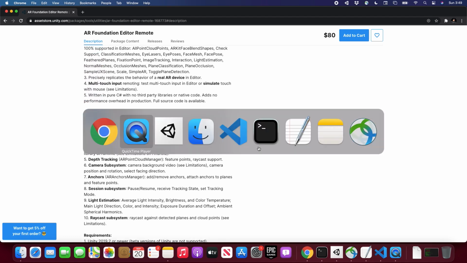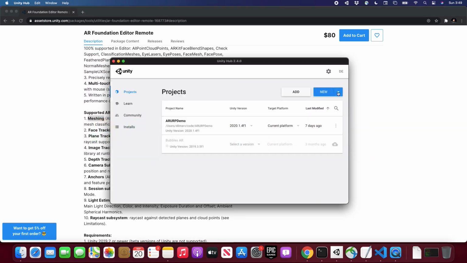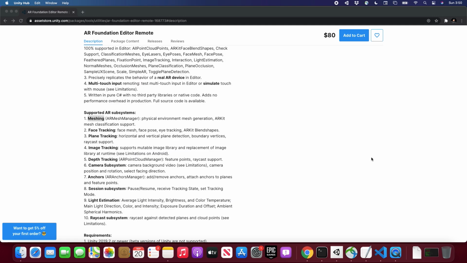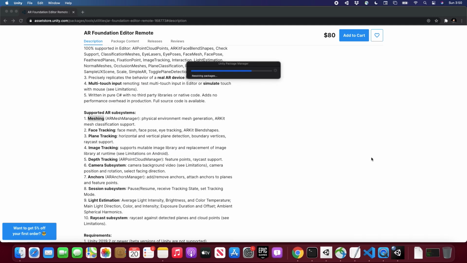So what I'm going to do is create a project from scratch, and we're going to be installing it together. Let's go ahead and use 2018.4.1. The reason why I'm using that version is because I tested it with that version. I haven't tested it with 2020, so you're more than welcome to test it as well. I'm going to call it AR Foundation Remote, put it here and select 3D. Let's go ahead and click on Create so that I can create the project.